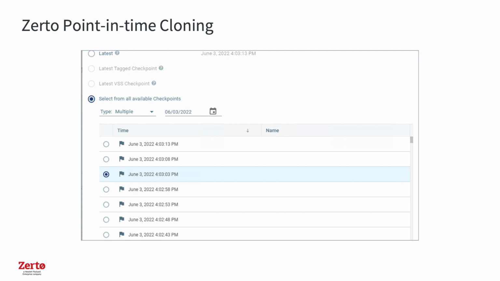Zerto can create a point-in-time clone of the cluster nodes based on a checkpoint. This means that the test dev clone can be recovered back prior to the changes, allowing the DBAs to see if that was the problem, or if something else is going on. Again, all of this is available without ever impacting the production cluster.